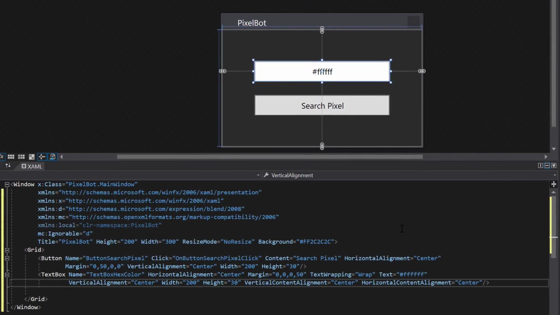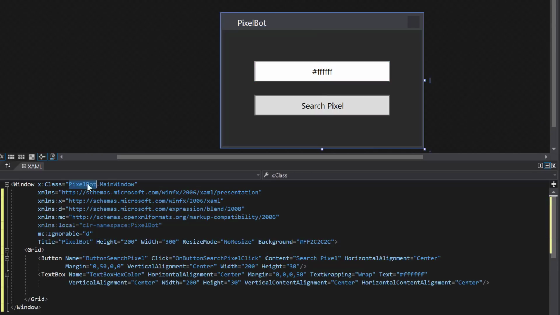So for now, I have just copied and pasted the code. You can simply copy and paste the code yourself. What's important is that the name that you have for your project should be the same name as you have used here for the namespace. So what's going on here is simply that we have a title for our window. We have a specific height, a width, and we say that it has a resize mode of no resize, so we cannot resize this program.